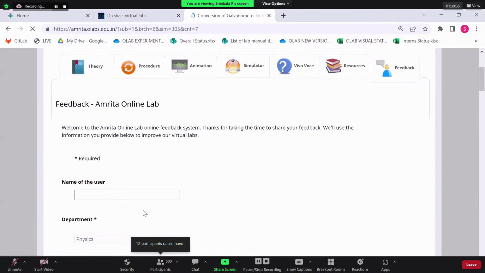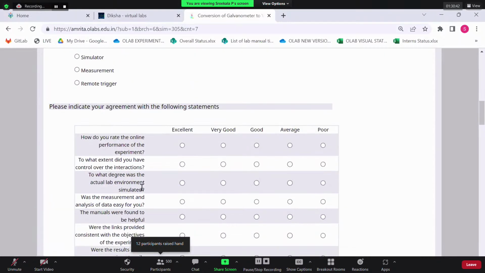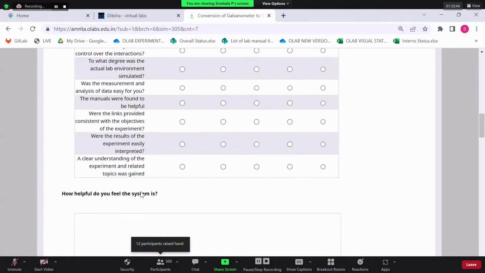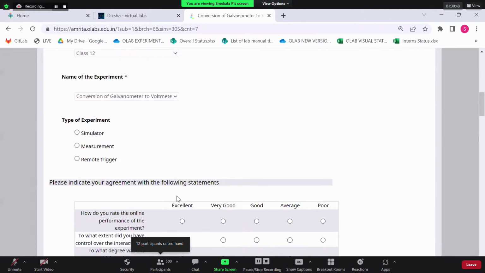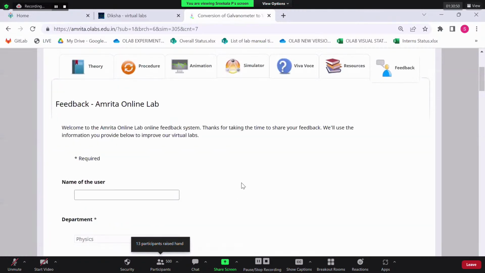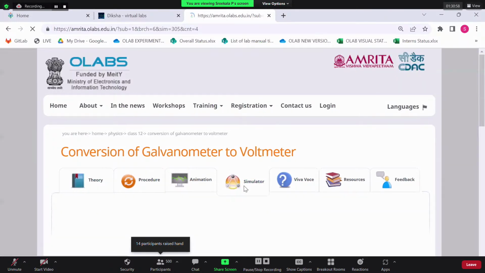We have a set of questions regarding the platform and the user experience, which the user can answer in this feedback section after doing the experiments, and we would definitely consider all these and make improvements as and when required. Now let's move on to the simulator, where the student actually performs the experiment.